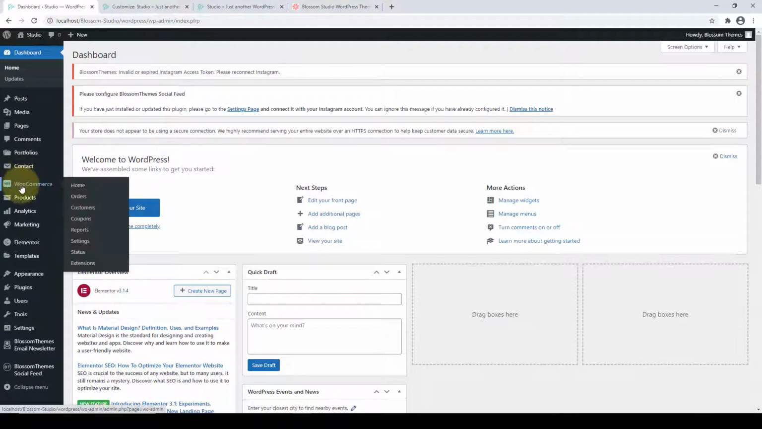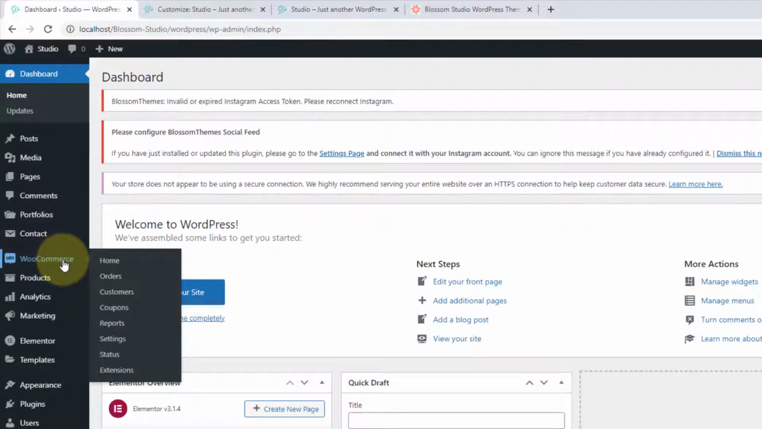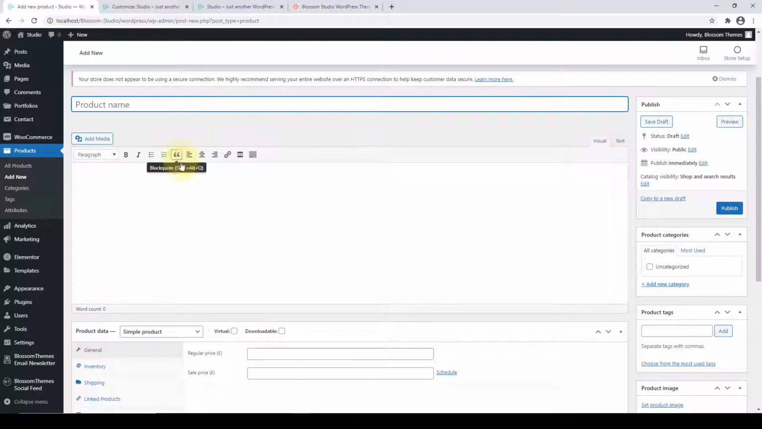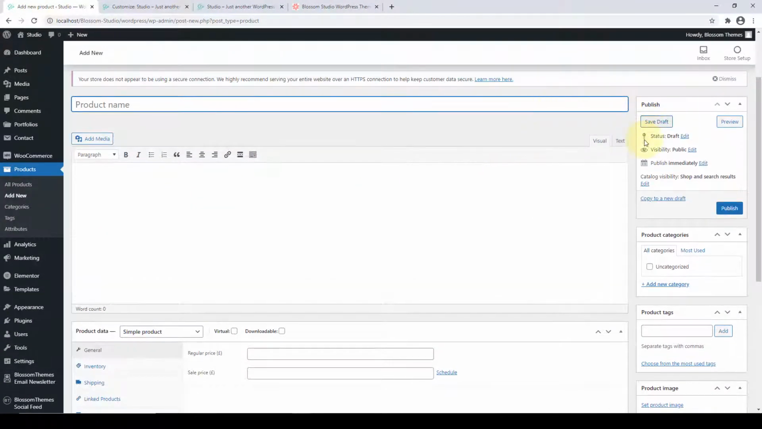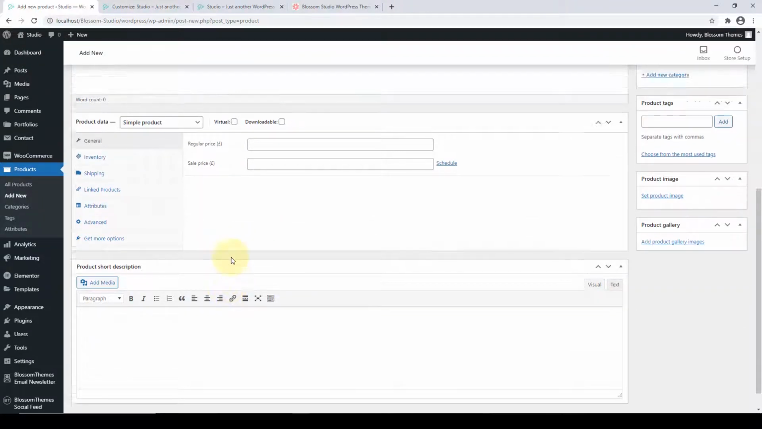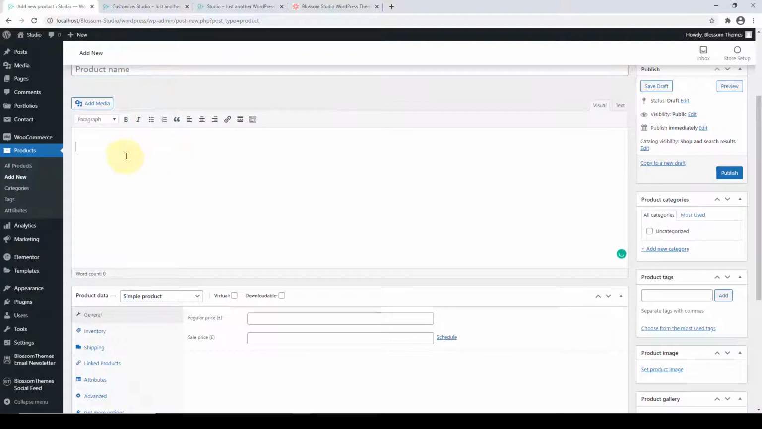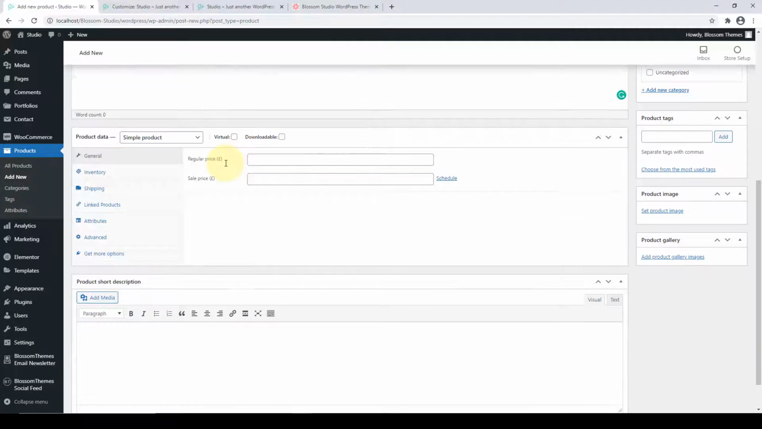Now, to create your very first product, underneath the WooCommerce plugin, hover your mouse around products, then click on Add New. I will not go into details. I will just give you a brief explanation of what to add where. Over here, you have to add in the product name. Here, you have to add in the product description.